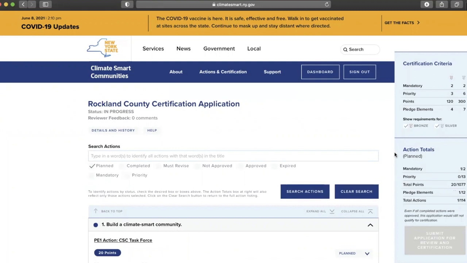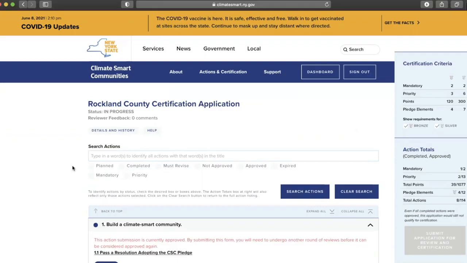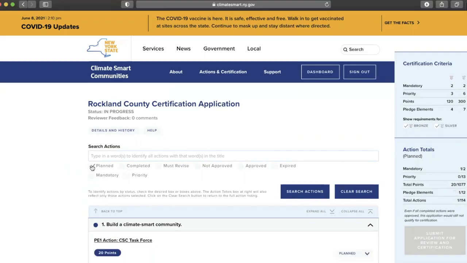Now the Action Totals calculator is selected for planned. To view how many points your community could accrue from actions selected as planned, first check Planned from the Filter section beneath the Search Actions bar. The Filter section can be used to filter for any other action status, such as completed or action type, mandatory and priority.